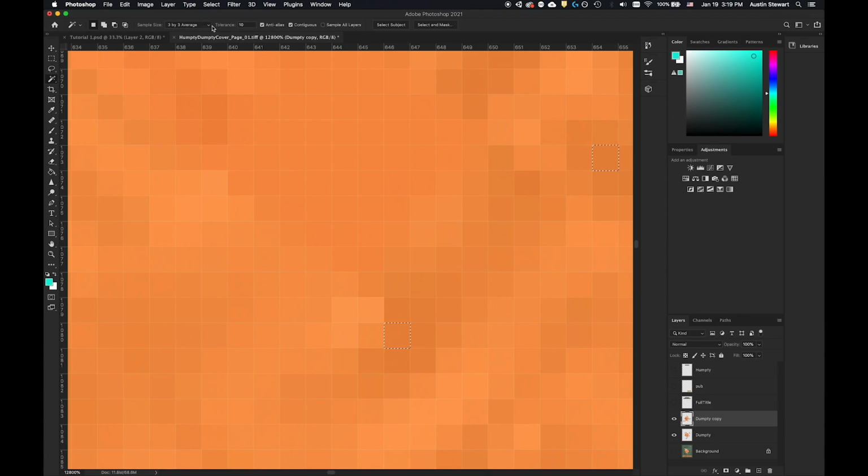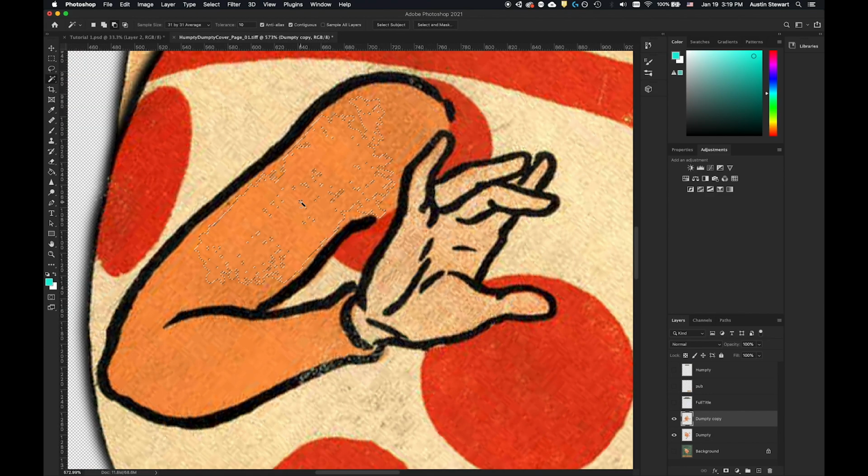If I go ahead and increase this, so I go up to, let's say 31 by 31. I'm going to zoom out and I'm going to go ahead and hit Command or Control D to deselect that area. I'm going to click again. Now this has selected much more of this arm, right? And if I hold down Shift, I can add to that selection.